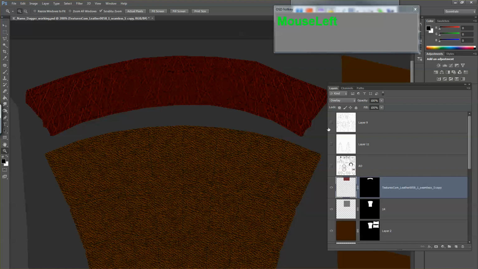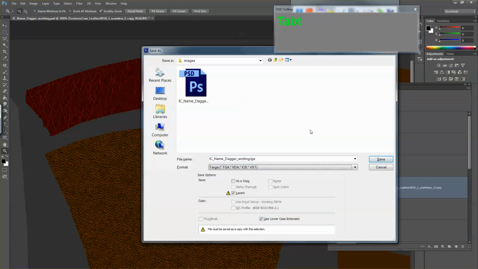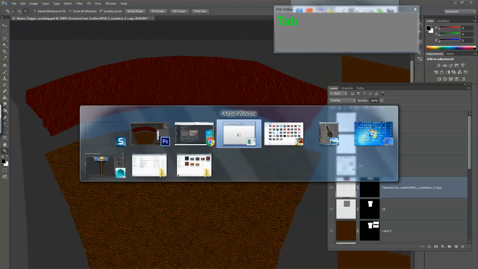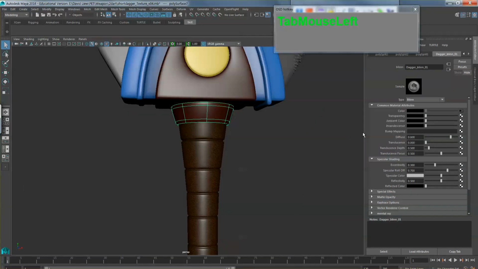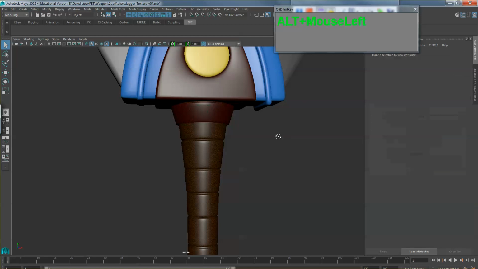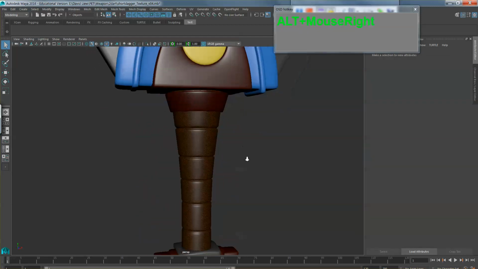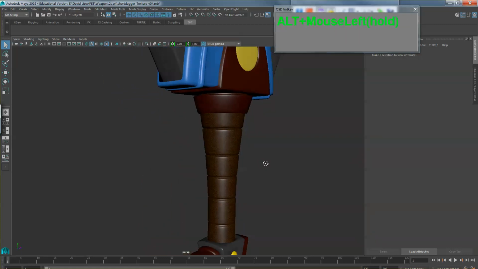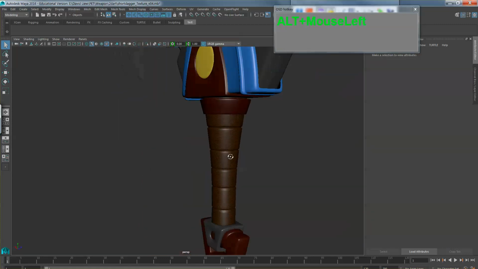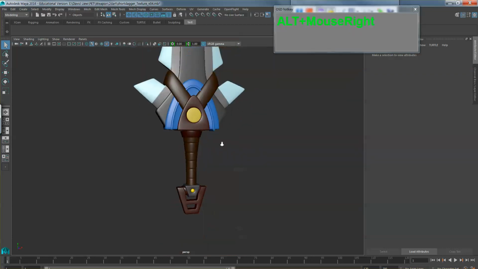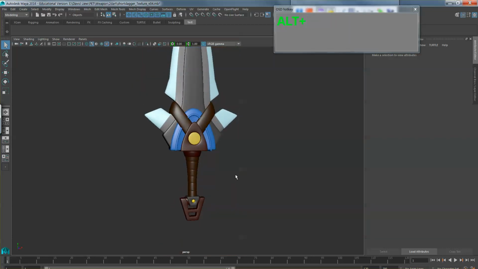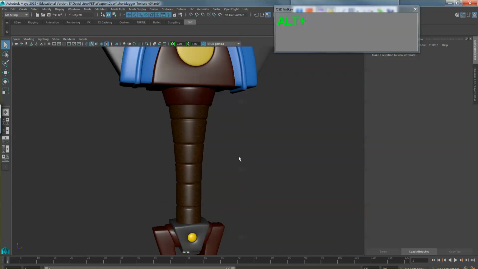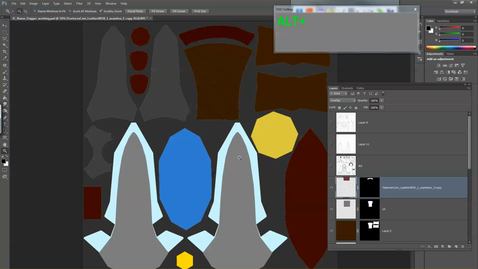Okay, and save it. Shift Control S, Tab T, double click. Reload. So I think the scaling of the texture is alright. When I zoom out, I can see a little bit, and that's good enough. So that is your first step when it comes to texturing.